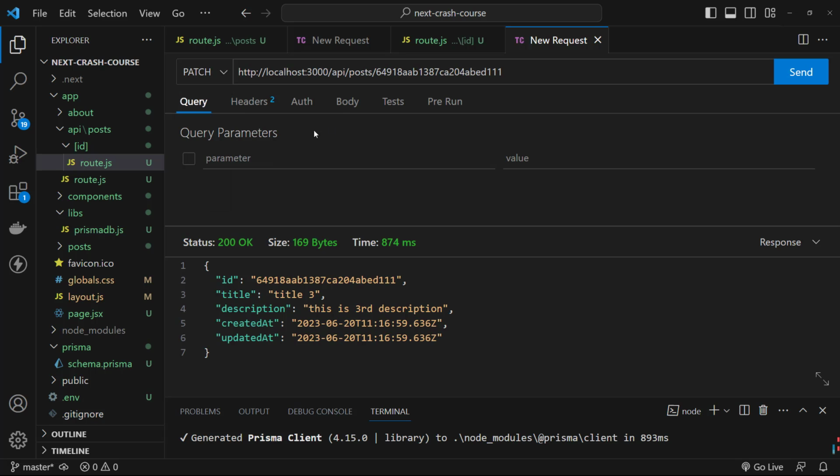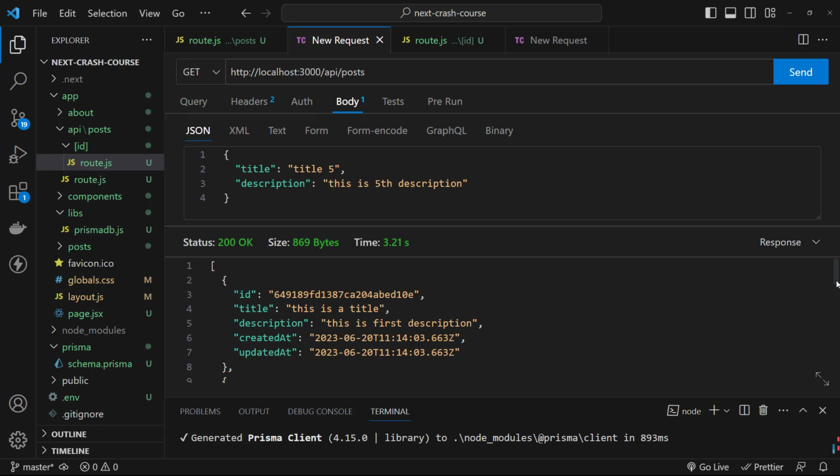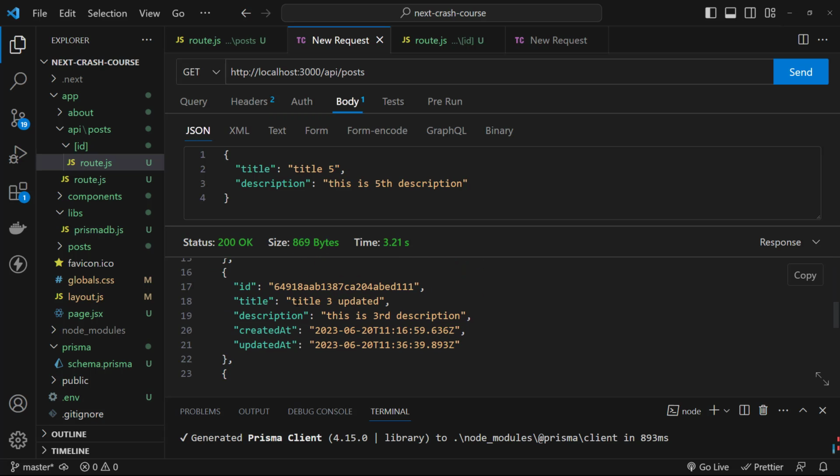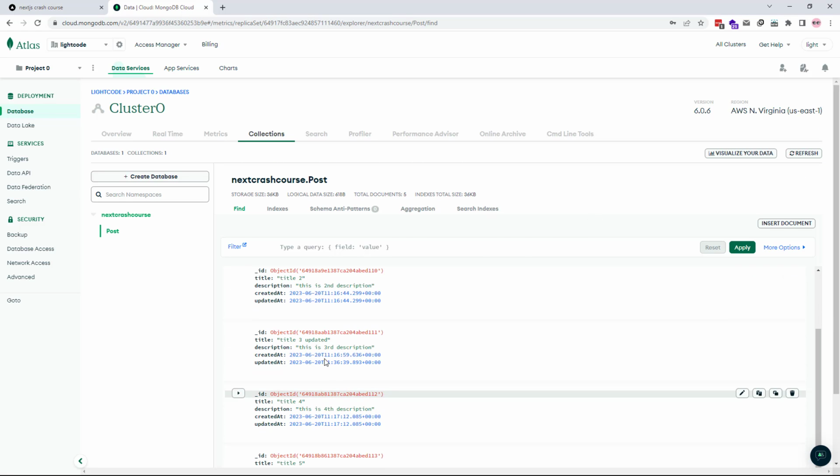Select patch request. Click on this body tag. Now I want to change title, so let's say title would be title 3 updated. Now send it. You can see title 3 updated. Let's check our all record. I will scroll down and you can see title 3 updated. Back in the browser, just refresh it, and in here also you can see title 3 updated. So everything is working perfectly.